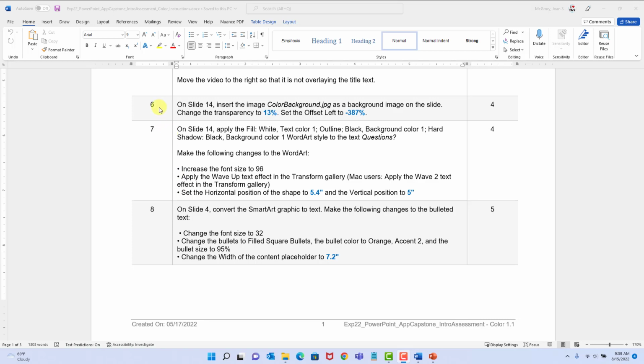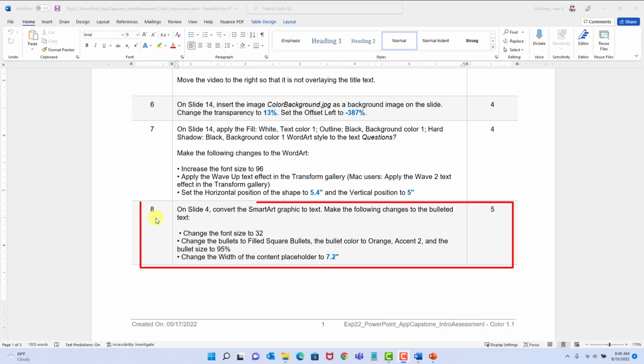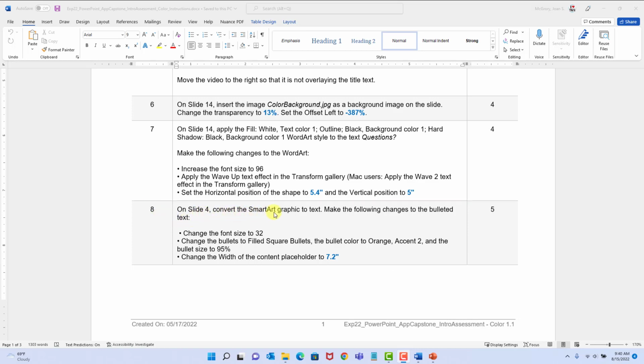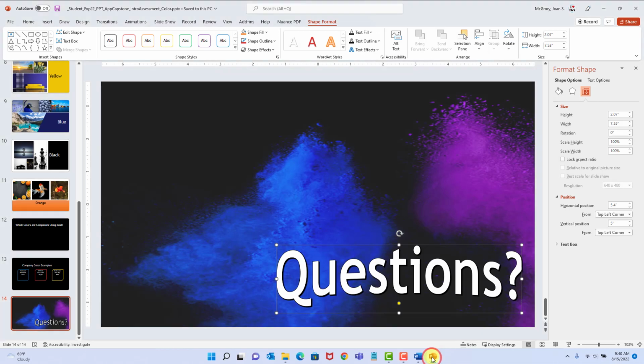So that was steps 6 and 7. On to step 8. Step 8 also has many parts. It says on slide 4, the first thing we're going to do is convert the SmartArt graphic to text. We learned in the last grader we may do that to try to reduce the size of the presentation. Then we're going to make all these changes. We're going to change the font size, change the bullets to match this, and then change the width of the content placeholder. So let's jump into PowerPoint and do that.